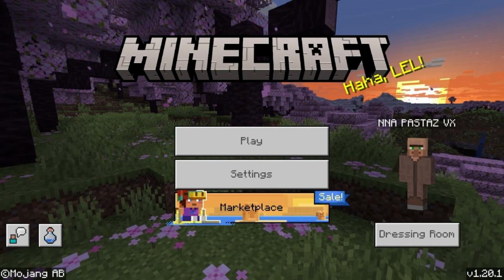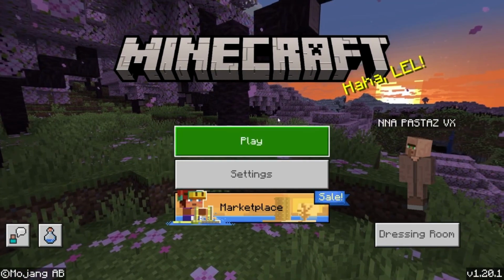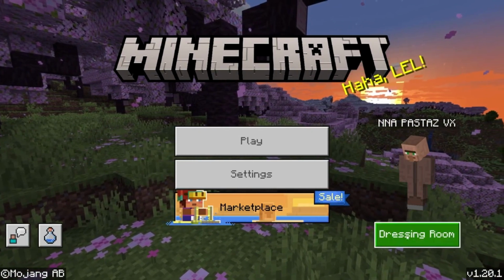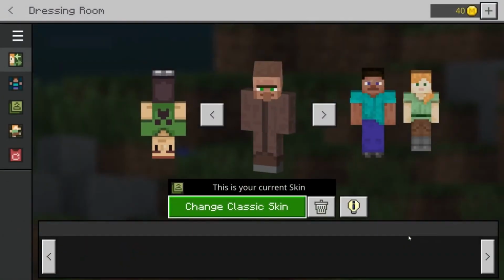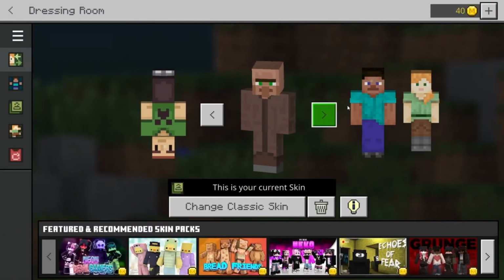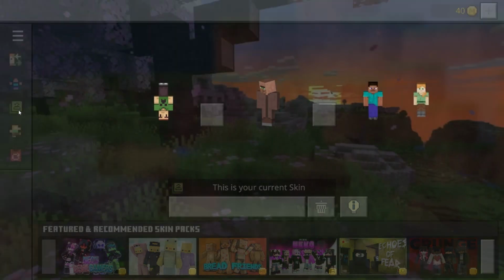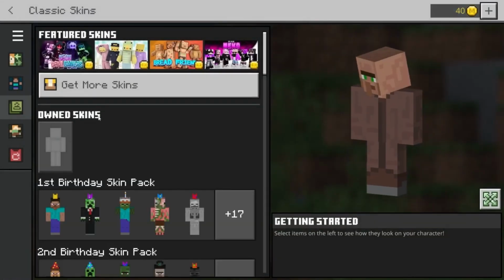Without further ado, let's now begin. To start with, you want to be on this menu page and select dressing room down here. Now as you can see, these are all the skins you have available. However, if you click on this green icon here on the left, you can see your classic skins. Now I don't actually own one currently, so we're going to show you how to do one.